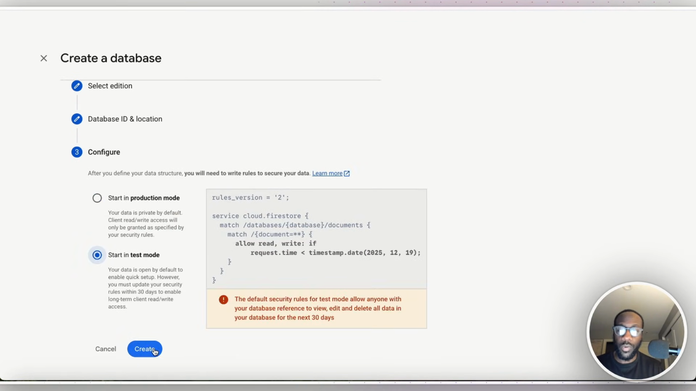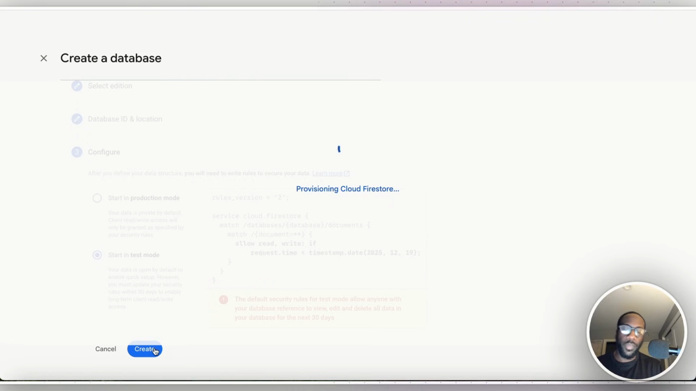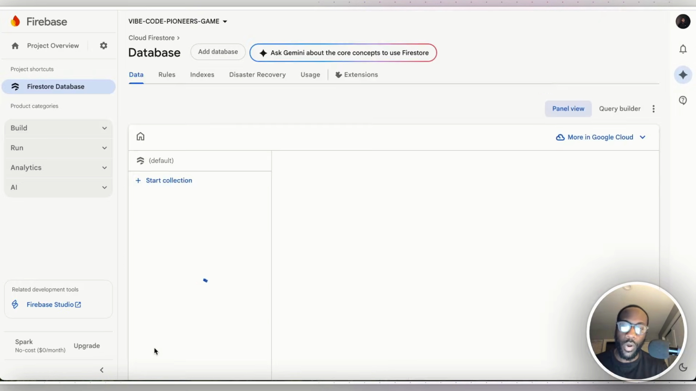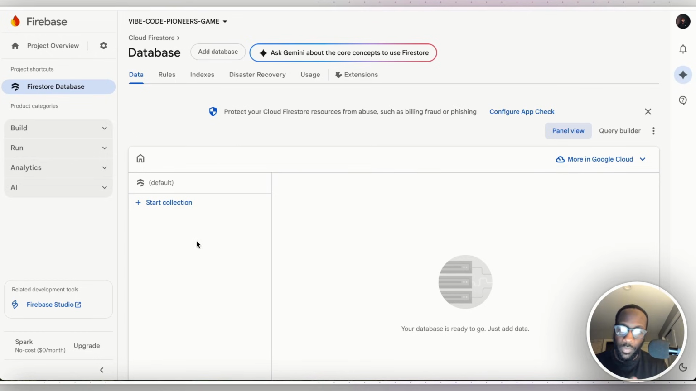You can start it in test mode, which basically gives you free rein and removes some of the security measures to start, for 30 days. And then after that, it automatically adds in security measures, and then you have to go in and create rules. So database is created. It's that simple.